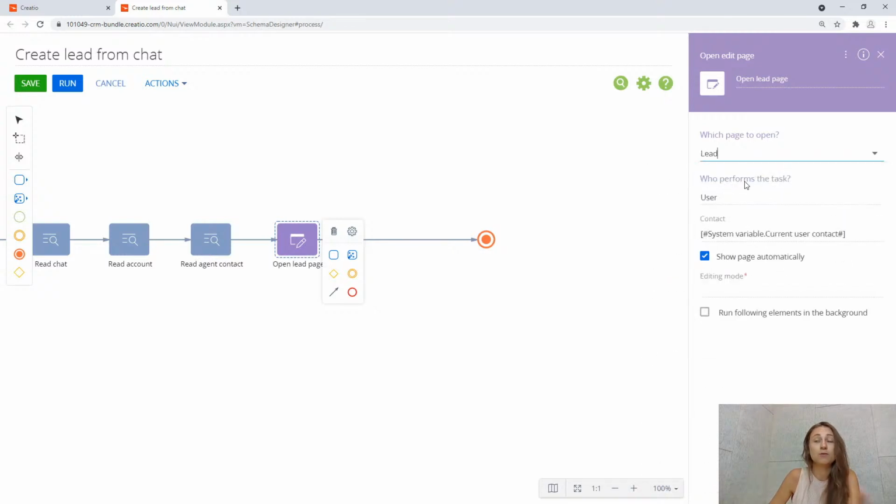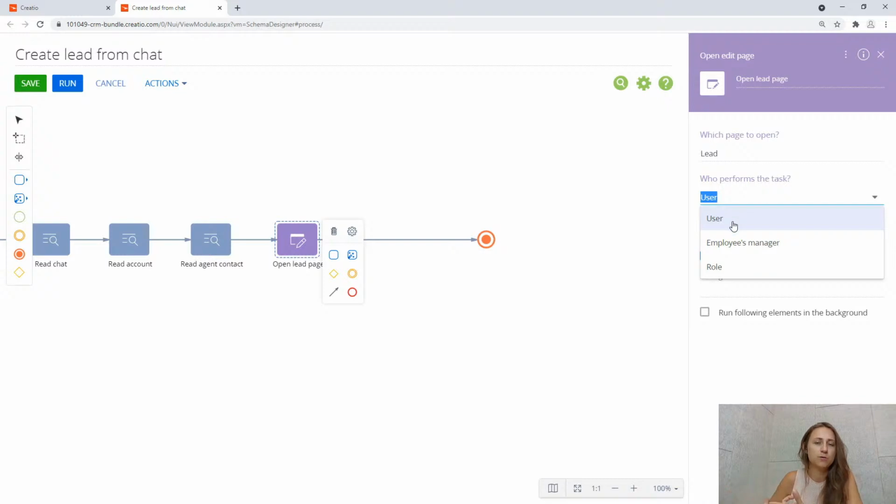Who performs the task? Remember, with 7.18.1, we got the feature to assign it to a user or to a role or a manager. We've covered that in the release highlights, so if you're curious about how this works, please check out that video. It's available in our playlist. But today, for the purpose of this business process, user makes more sense, since the person who accepts the chat and works on the chat should be performing this task. It should not be assigned to a group. And contact being current user contact. This is something I'm fine with.